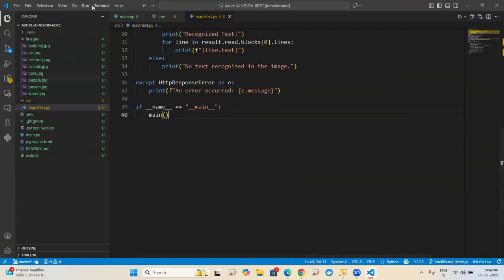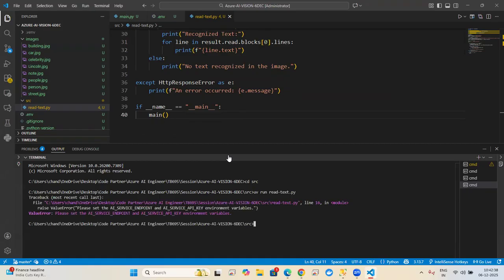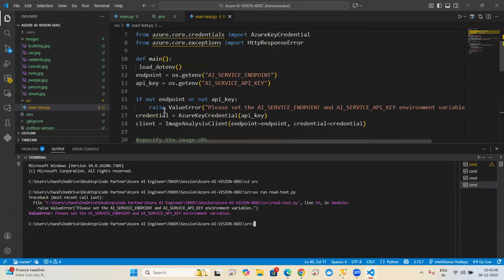Okay, so I check these things. In CDSRC, run uv run read-test.py, line number 16. Okay, we'll see.